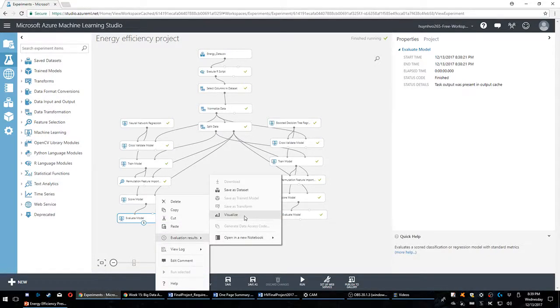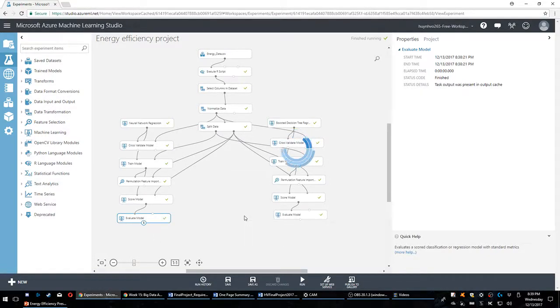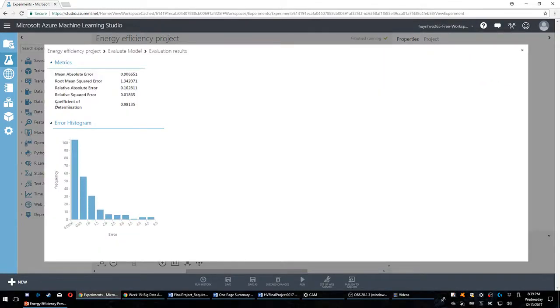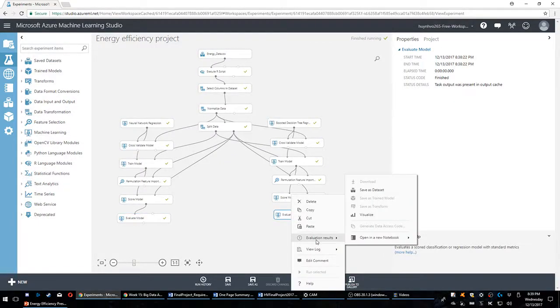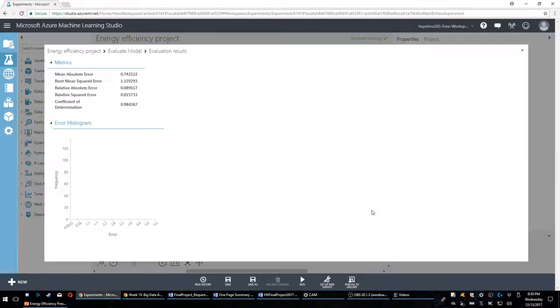And now we're going to evaluate the model. Okay, so as you can see, the coefficient of determination is pretty nice, 0.98, almost close to 1. It tells that it's a good model, and I can use it to predict. And this one is good as well, 0.984.